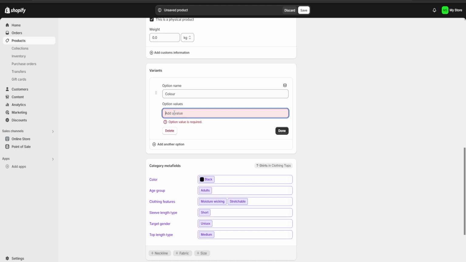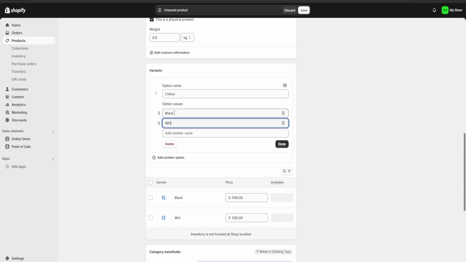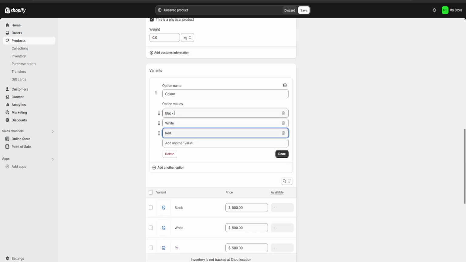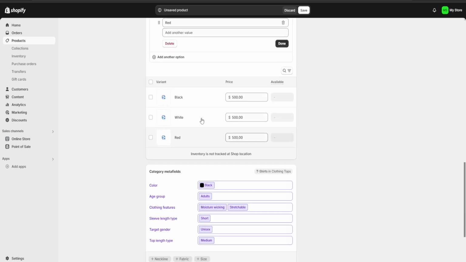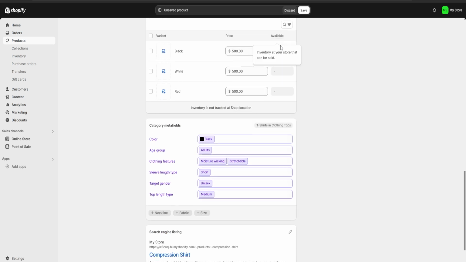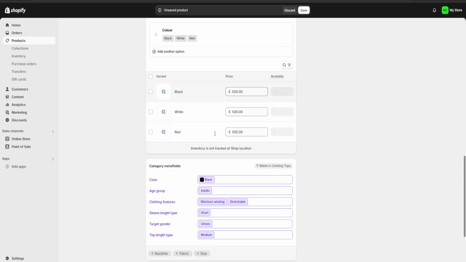For example, let's start with black, and we can also add a white one or a red one and so on. And you're going to see here that once we click done, at the bottom it's going to let us change the pricing depending on which variant we want. For example, let's say that we are going to charge the black one a little more. We're going to put $600 here, and you can see that the price for these ones stayed the same.